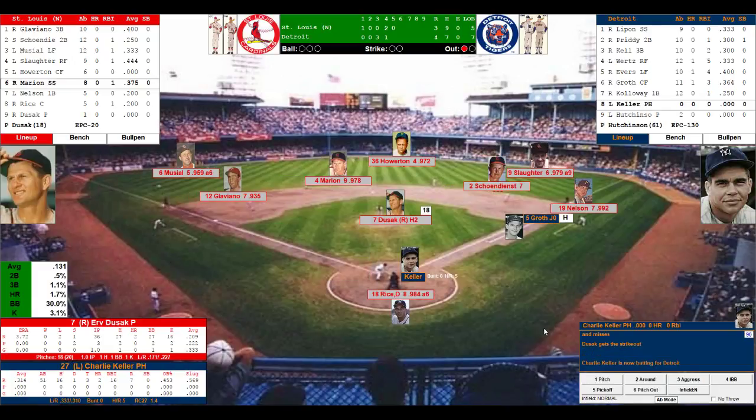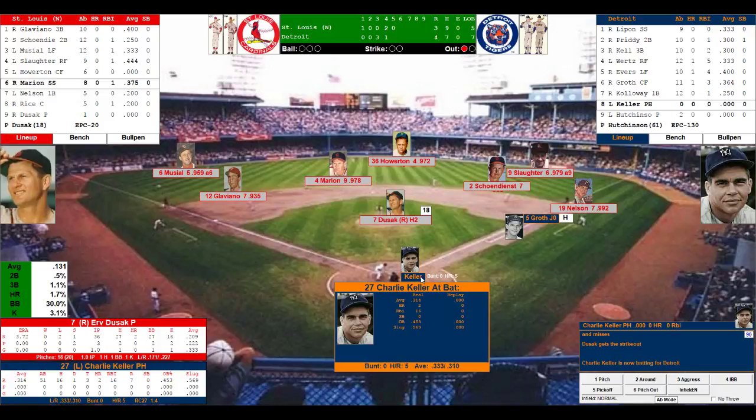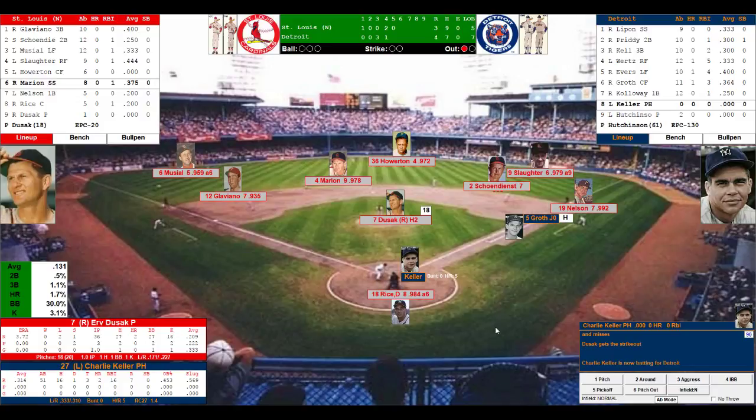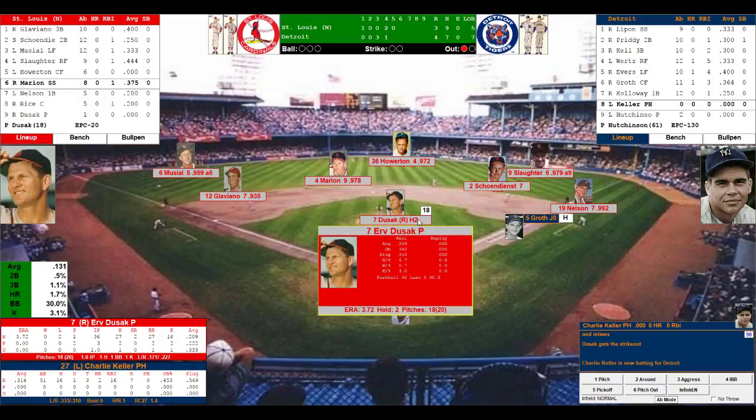But before that can happen, Detroit goes to their bench. And here comes Charlie Keller, the pinch hitter. Keller getting his first at-bat in this one-and-done tournament. In actuality, .314, 2 home runs, 16 RBIs, and .310 off right-handed pitching. And that's going to be it for Dusick.